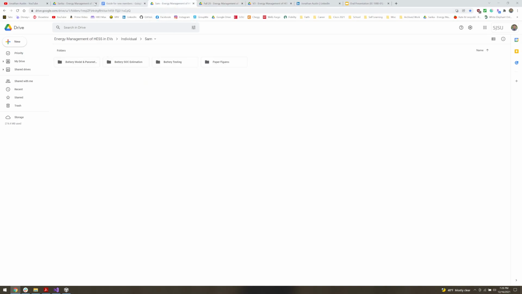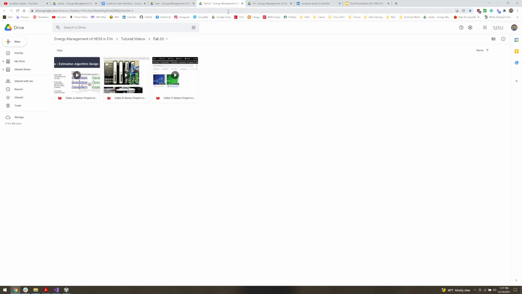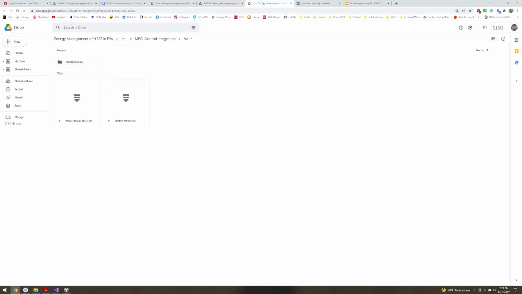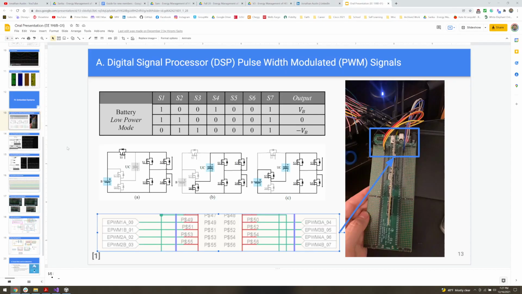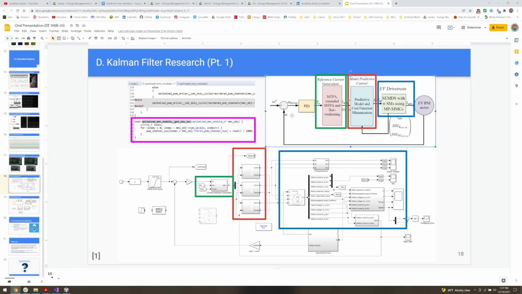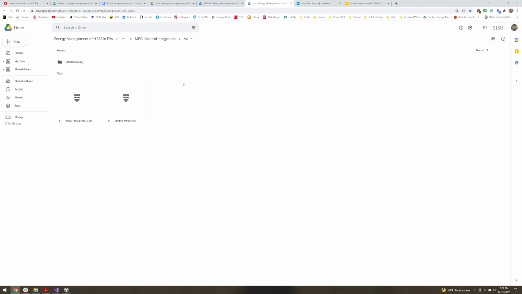So keep in mind all of these file pathways inside of the Google Drive. So Sam, Sarika, tutorial videos. And then finally, this is the simple model, which encapsulates pretty much the majority functionality of the entire system, which would be essentially this block diagram right here. So this, especially if you're into MATLAB simulations, would be something good to take a look at. This was done by somebody named Miriam, I believe.